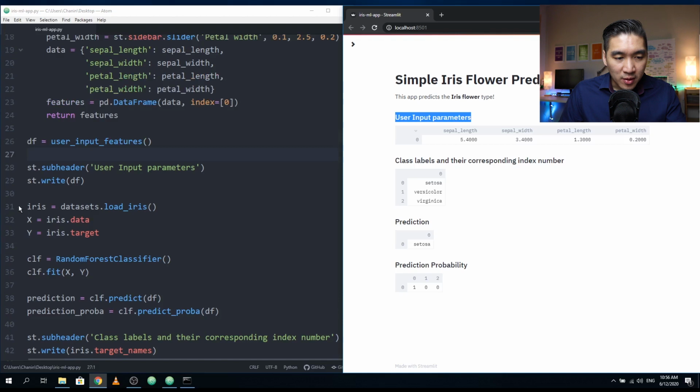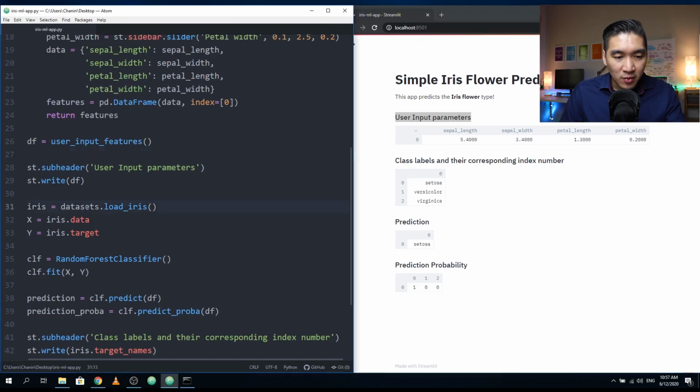Line number 31 will be essentially just loading in the iris dataset. Line number 32 will assign the iris.data into the x variable. And the iris.data are essentially the 4 features comprising the sepal length, sepal width, petal length, petal width. And this will be used as the x variable, and it will later be used as the input argument. And the y variable here will be using the iris.target. They are the class index number of 0, 1, 2.